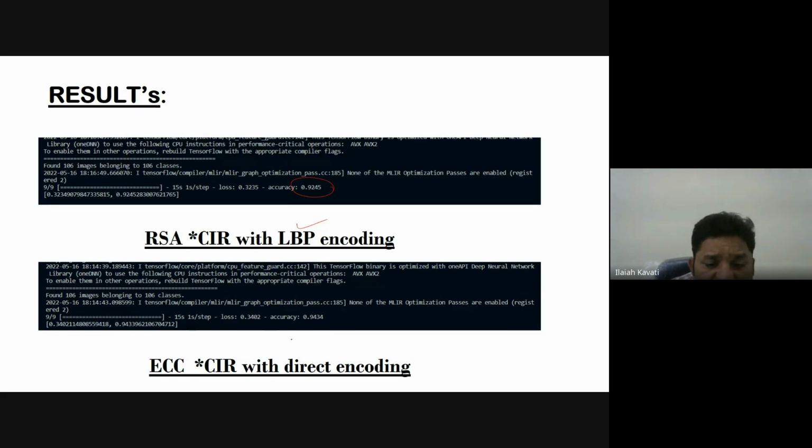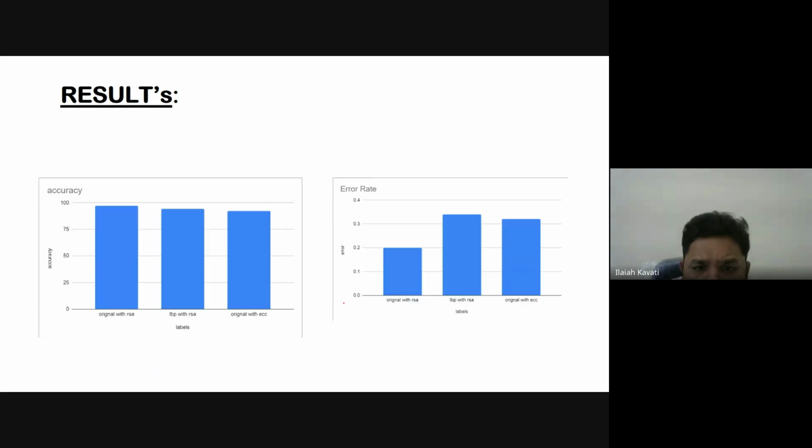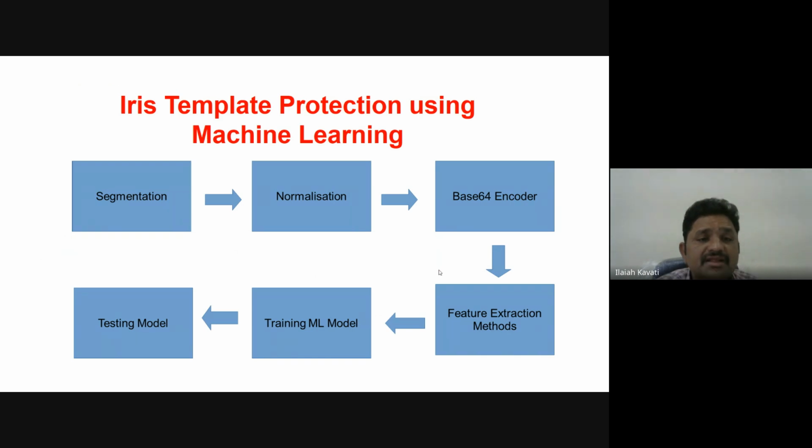Now ECC with direct encoding is only 94, but with RSA we got 97%. As I said, RSA requires a lot of computing, so anyway with ECC also we are able to get 94.34. These are some charts of the different methods, original with RSA, LBP with RSA, and the error rates. And this is another method we applied for iris data using machine learning.